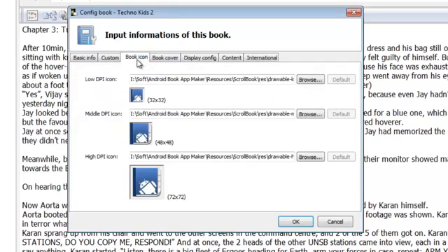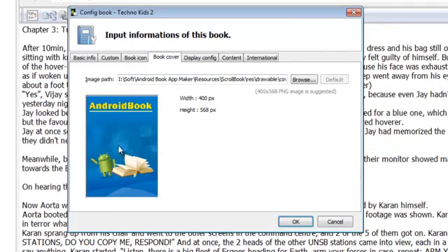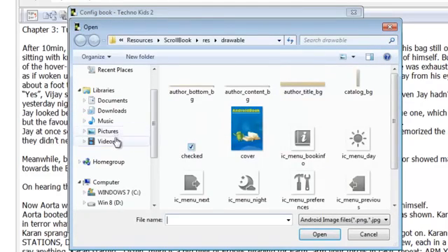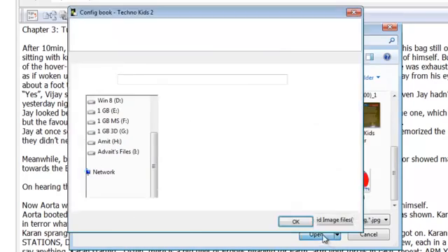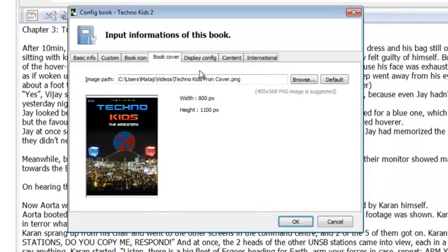That's good. So icon, mostly high DPI icons will be shown, or medium DPI. Low DPI are shown on extremely small screens. So you can set these up by browsing where you are. You can create them in Paint or Photoshop. This is the book cover. Again, you can create this in Paint or Photoshop, and you can browse for them and select them. I've created one. Looks nice, doesn't it?